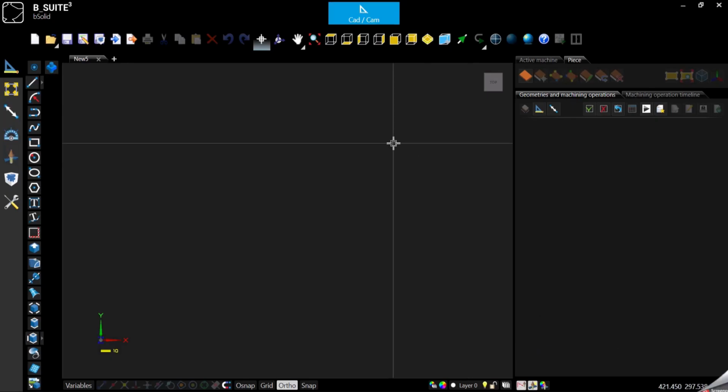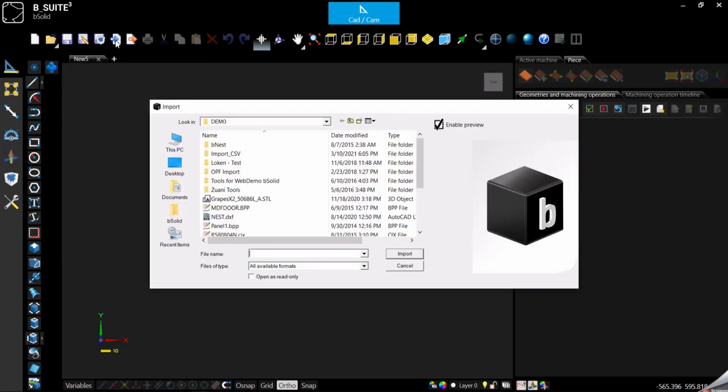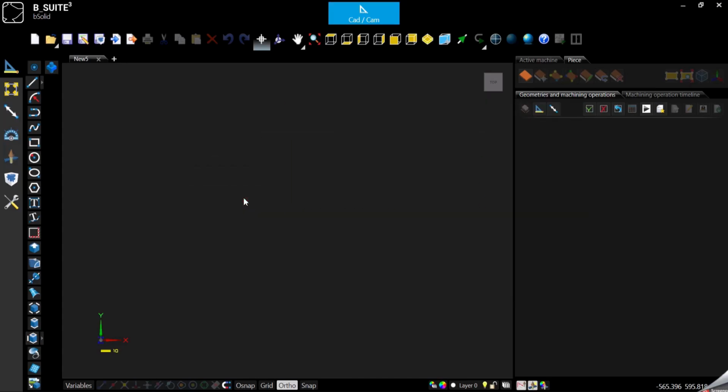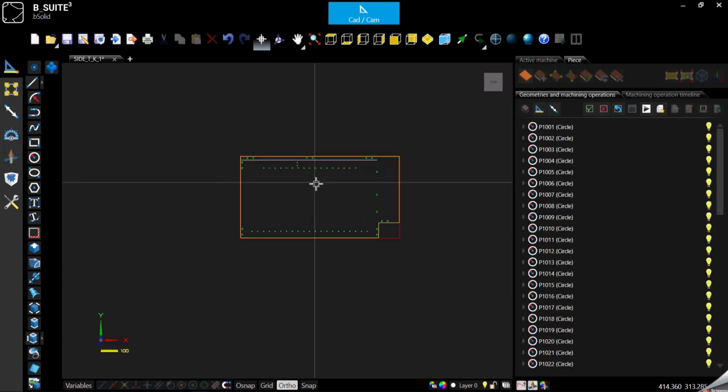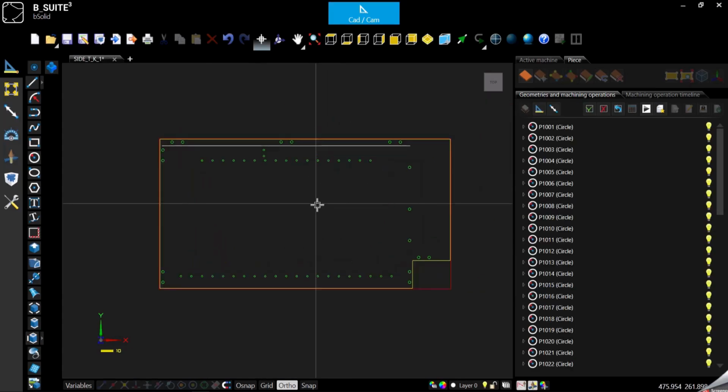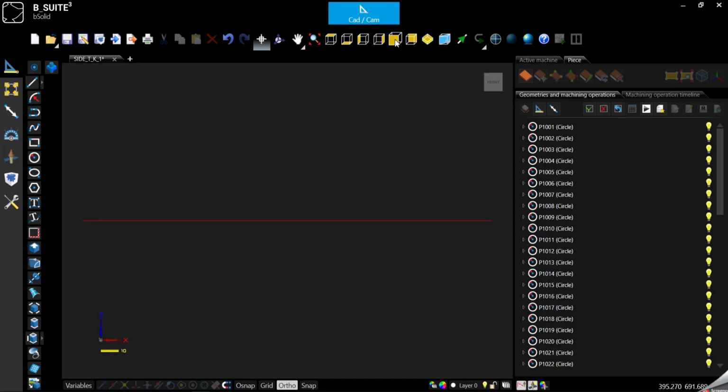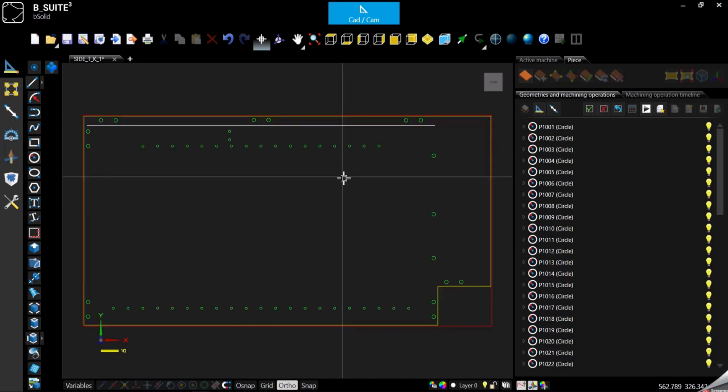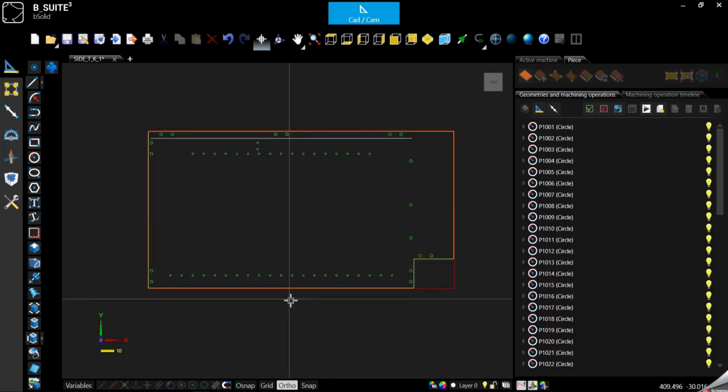Let's immediately start. So I'm gonna import my example file, which is this one, a side with the toe kick. As you can see, if you don't change anything, it's gonna come in as just a simple 2D drawing. And well, from here, eventually you can start and apply all the machining.